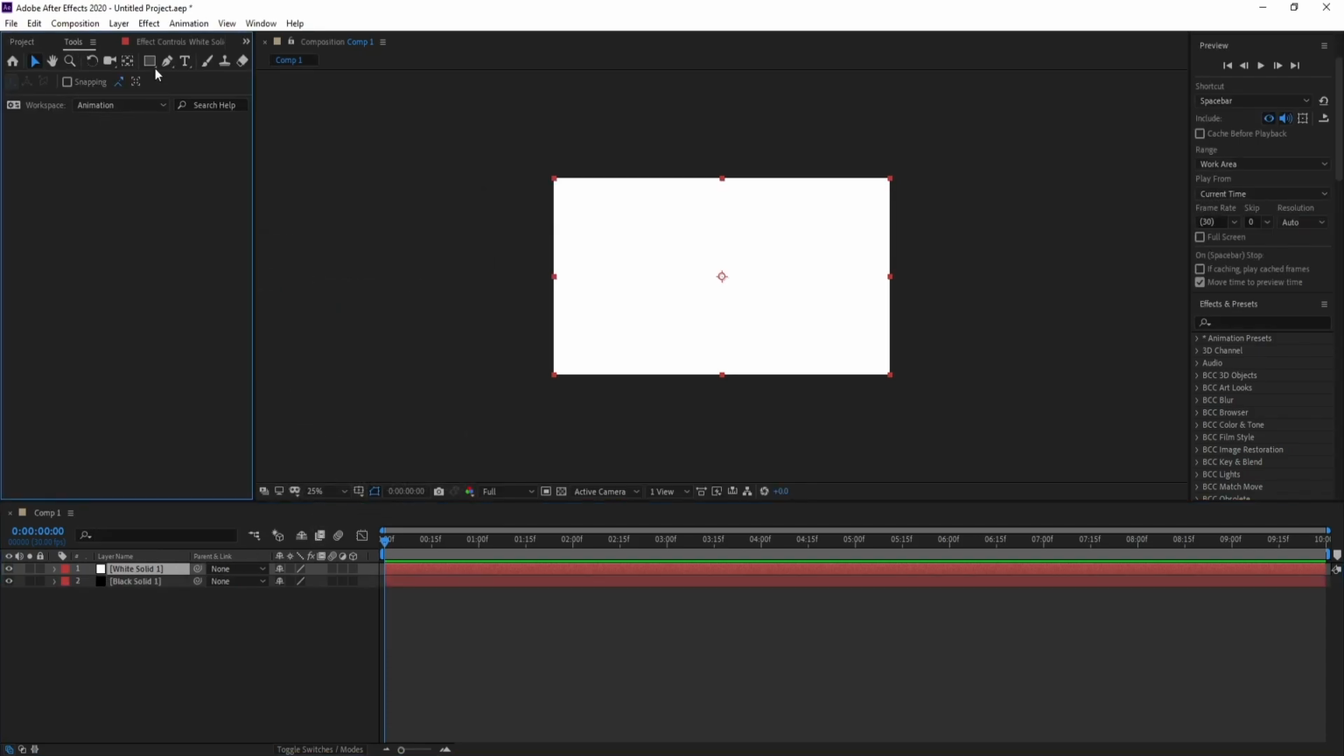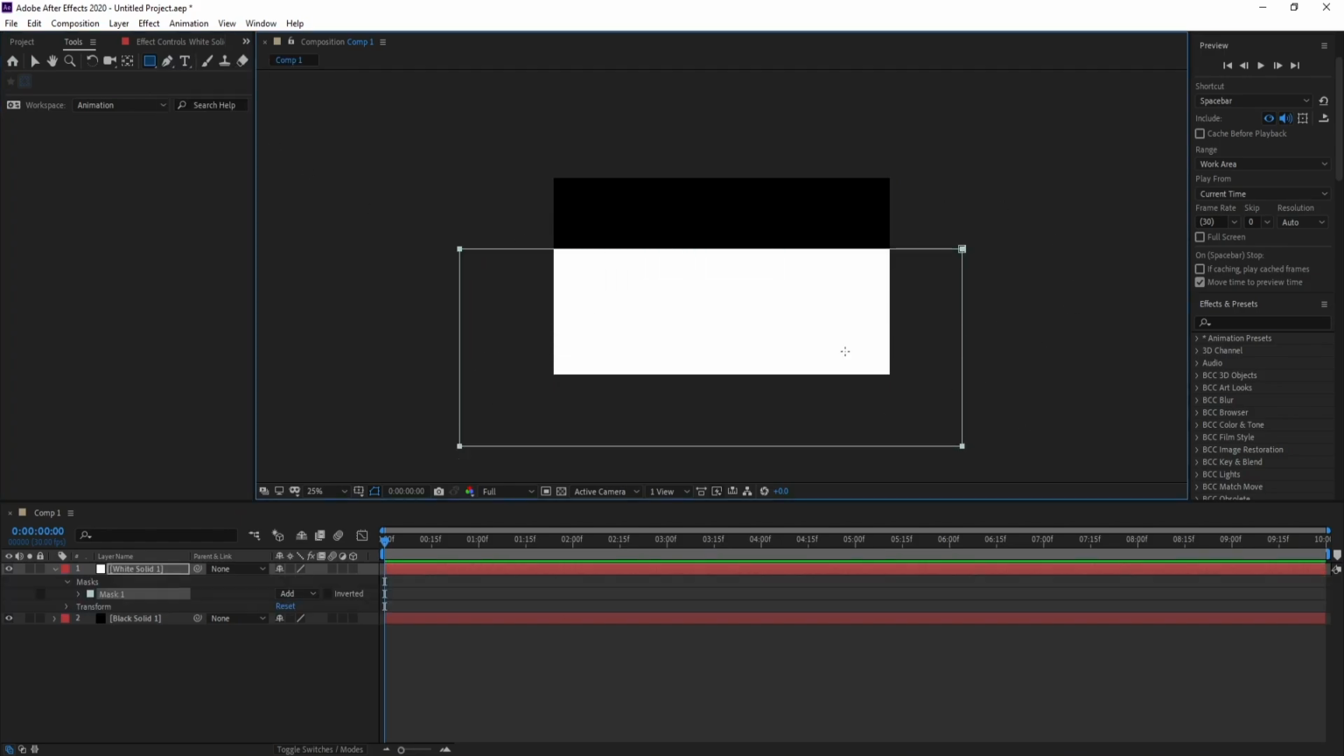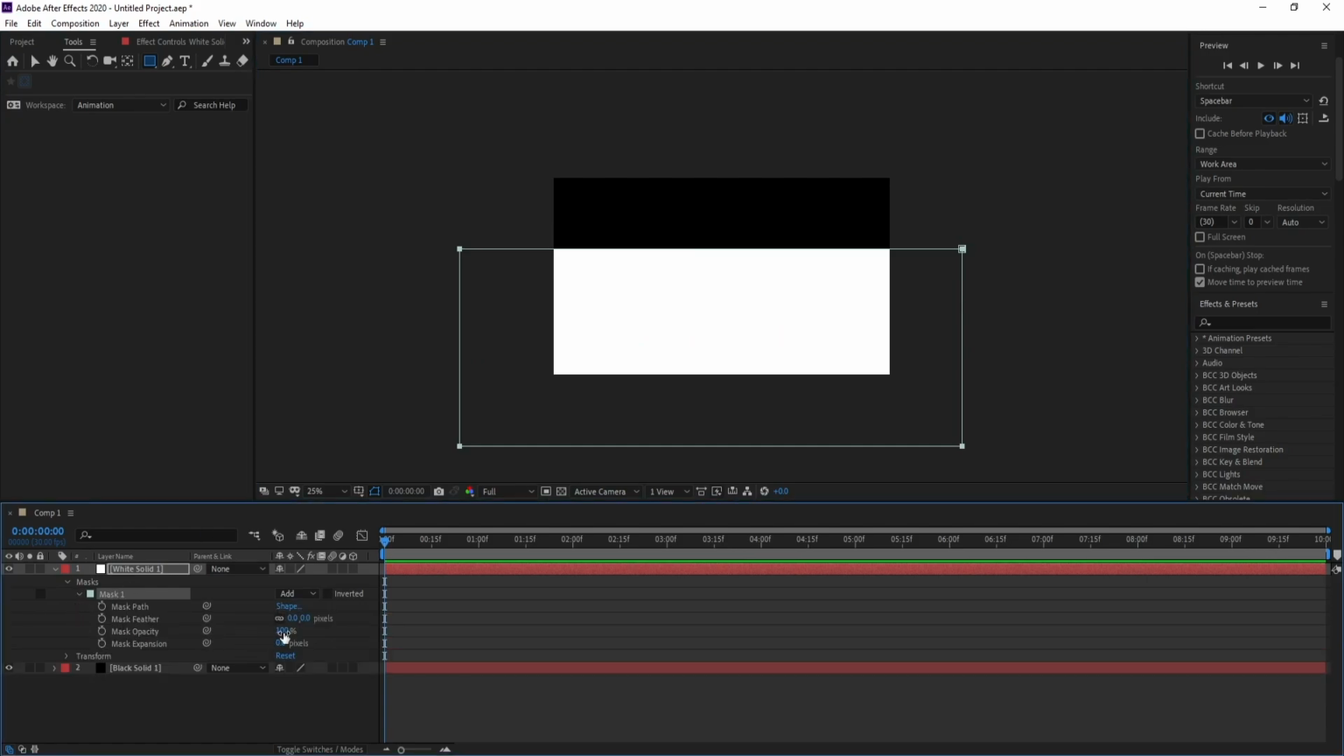Then I'll go to tools, rectangle tool and add a mask like this. Then I'll go to mask one, mask feather, change it to 700.